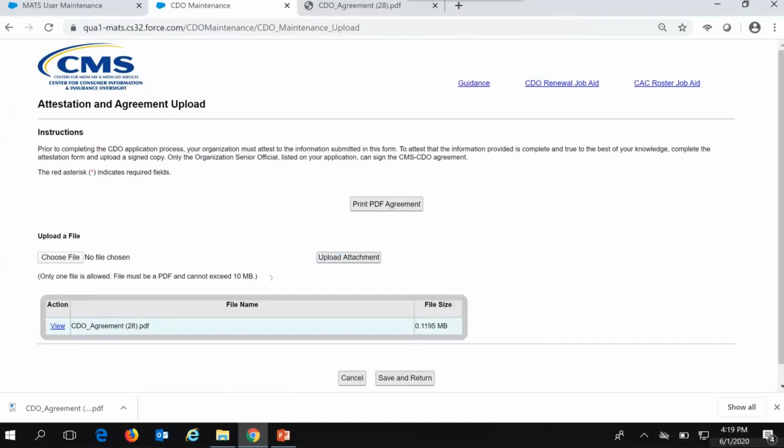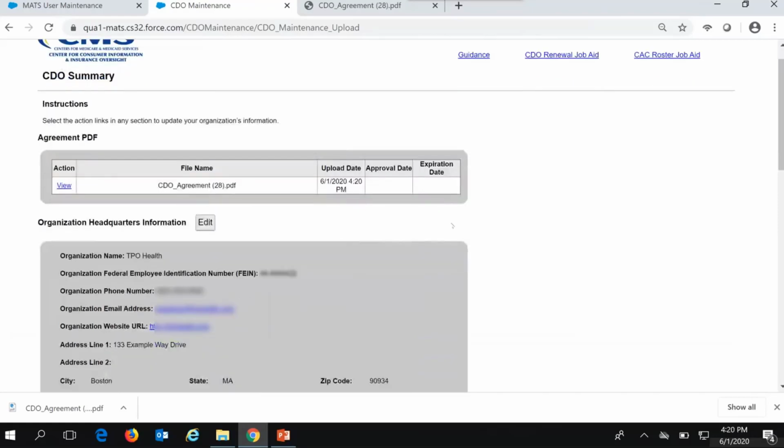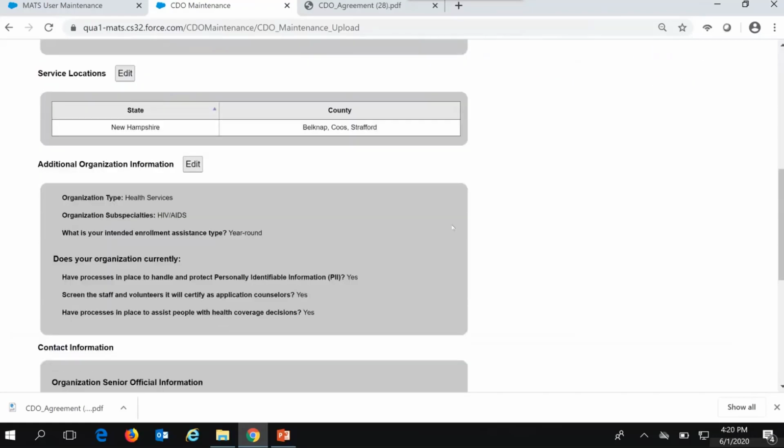In the Attachment Summary table, select the View link to open your file. If the agreement did not upload, the web form will display a warning message. Select the Save and Return button to return to the CDO Summary page. The CDO Summary page will appear, and you will select the Submit button at the bottom of the page to submit your agreement.